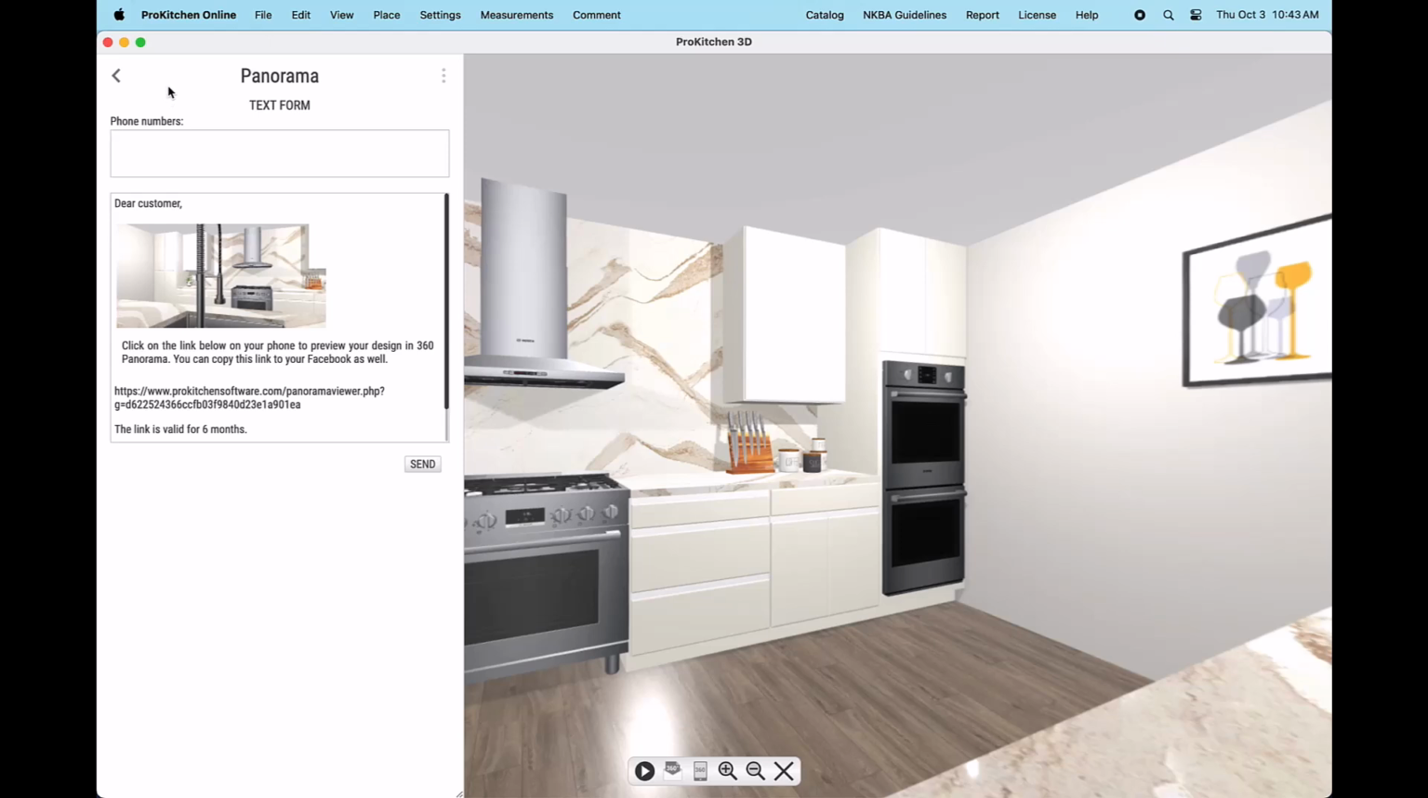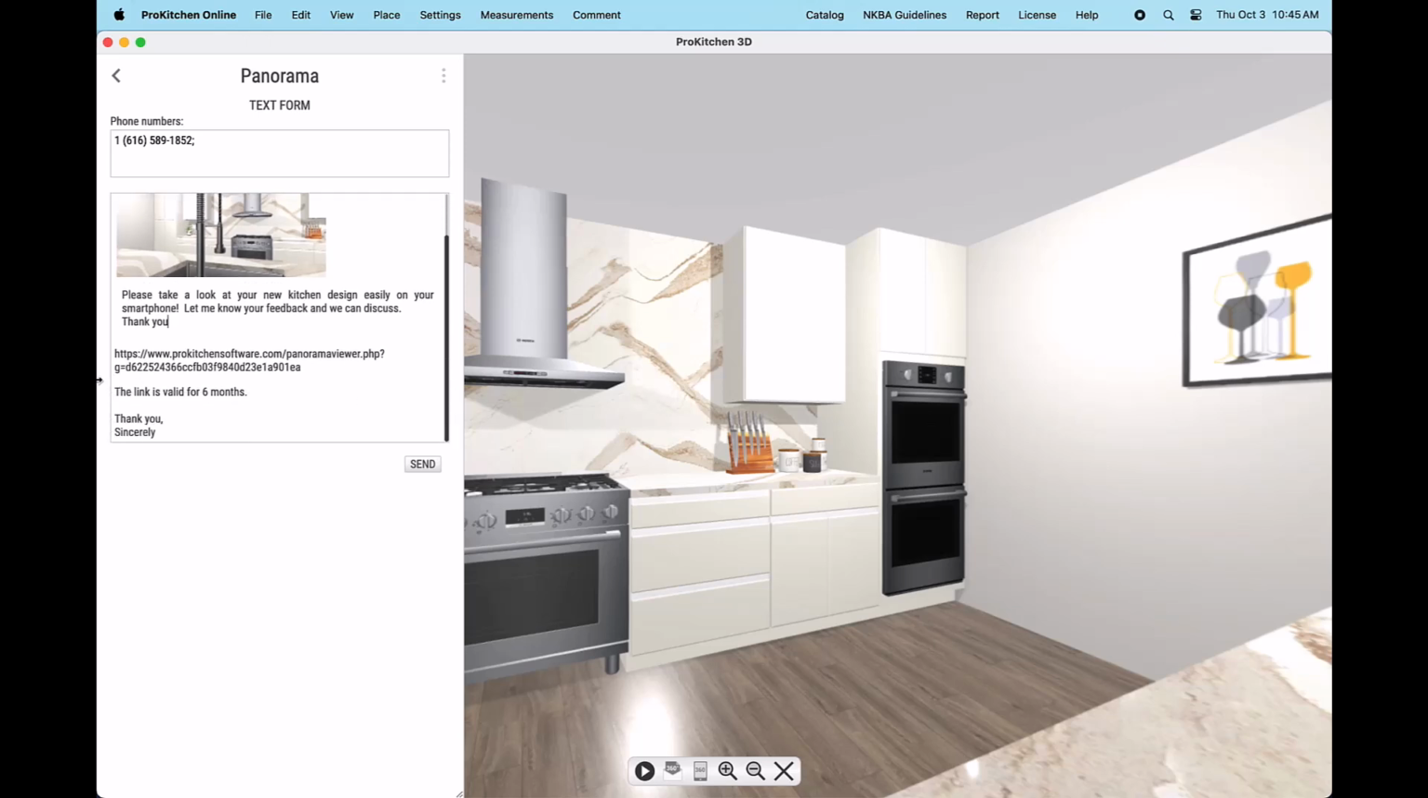Left-click in the top text field to add your customer's phone number, and then proceed to edit the rest of the fields to your preference. The link that is created here is also available for 6 months. Once the form is complete, simply left-click the Send button, and it will be sent to your customer's smartphone.